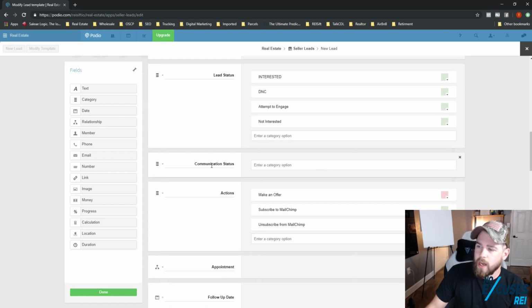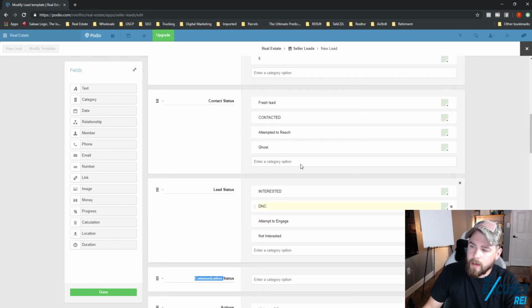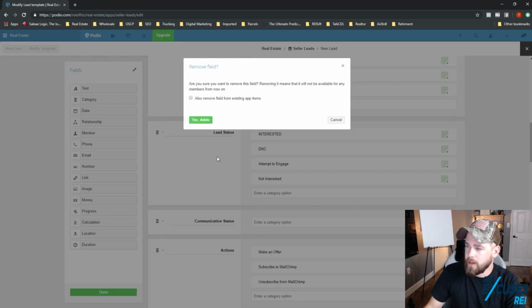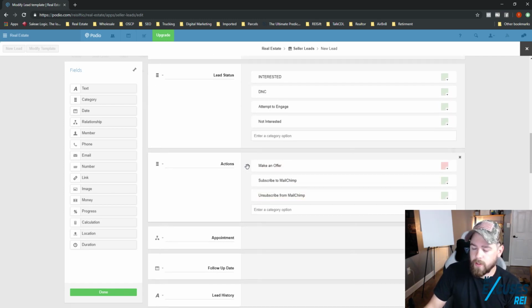This here you can use if you want. It just depends on what you want to do. This is kind of already being done right here, but I'm just going to delete it. You guys can come up with whatever you want on this. You can make up your own system here. So actions is like, okay, what do you want to do? You got to make an offer. You got to do this. I'm going to delete that out.